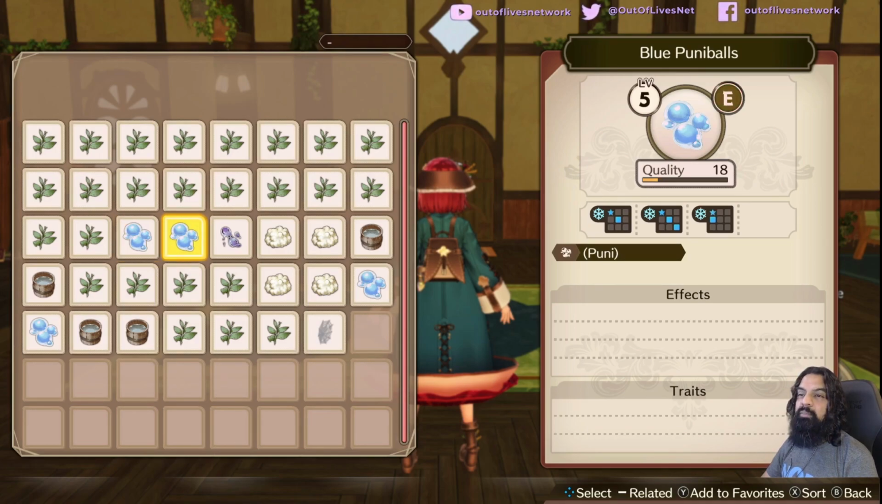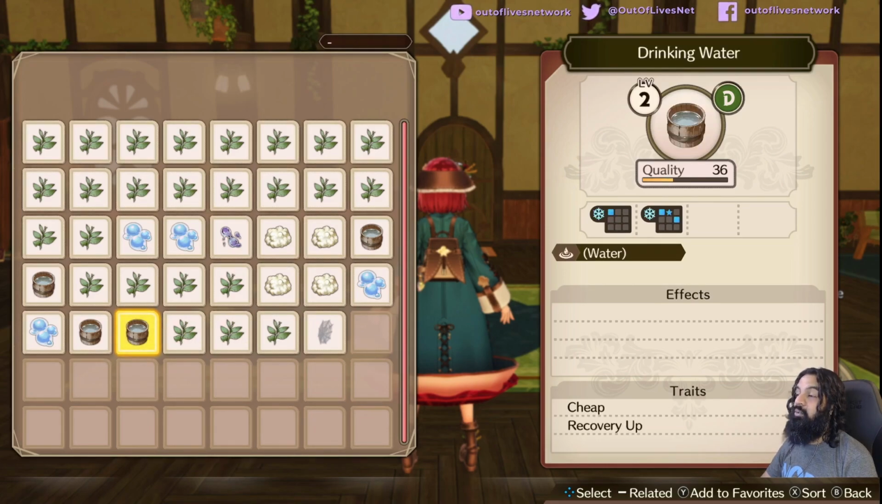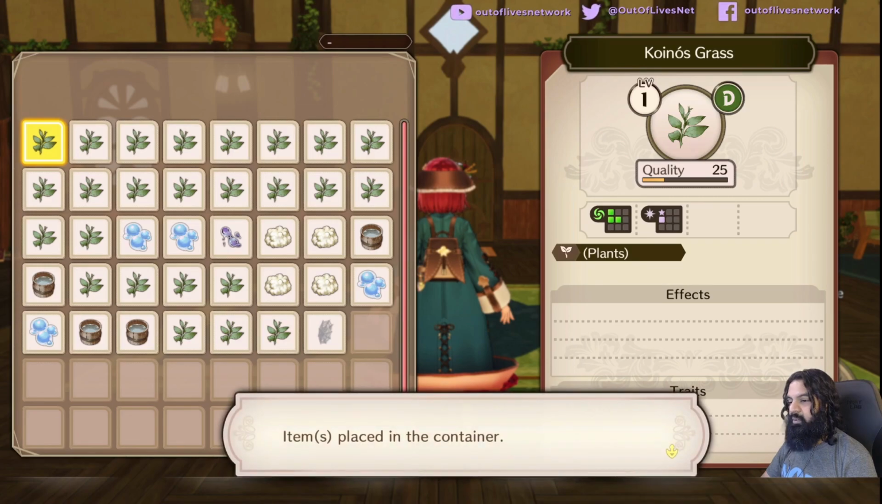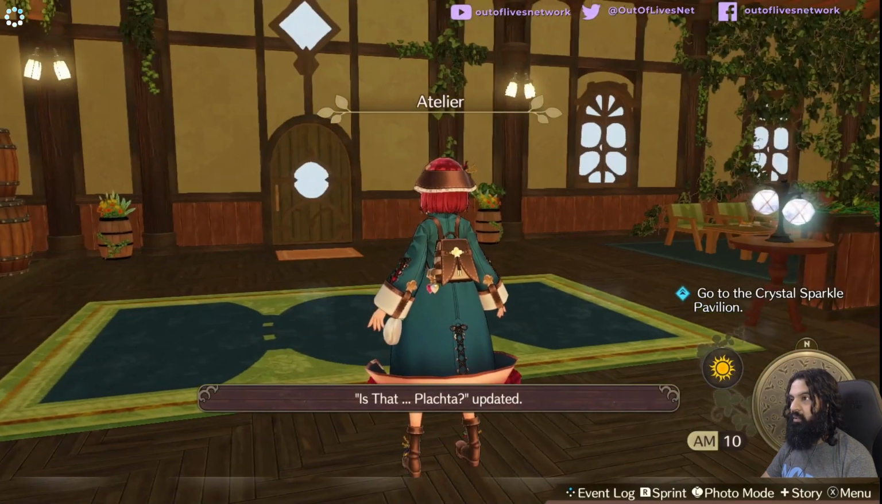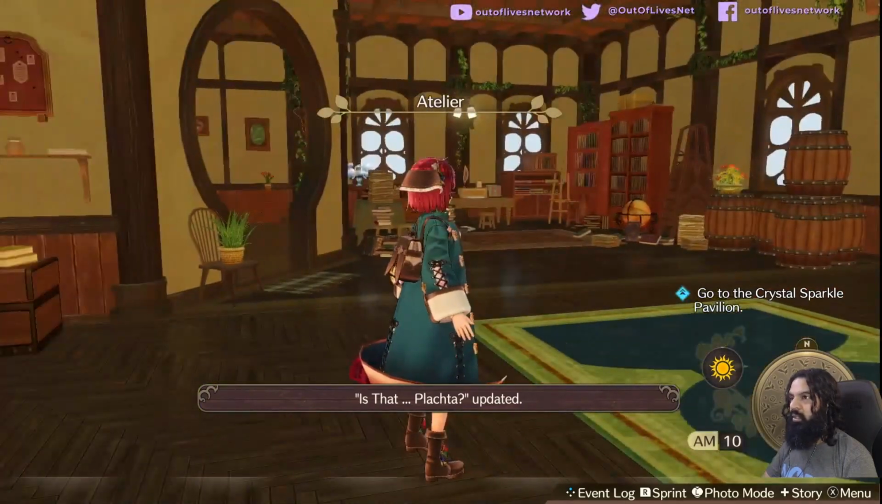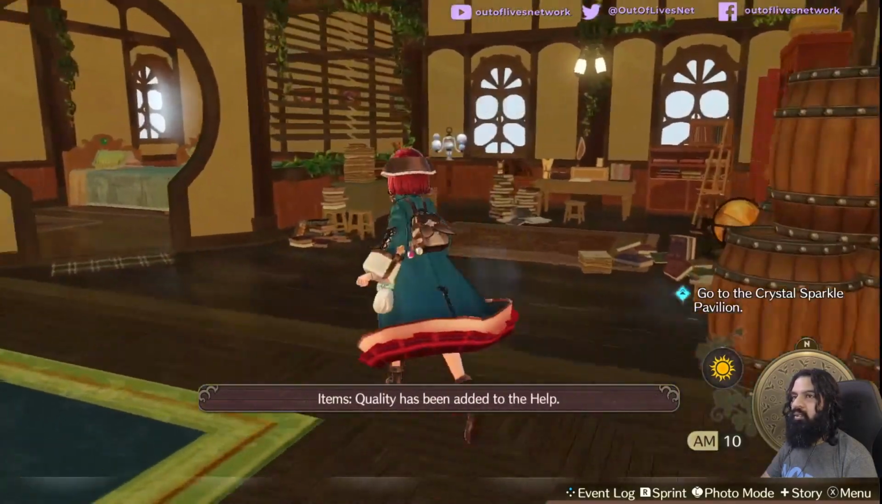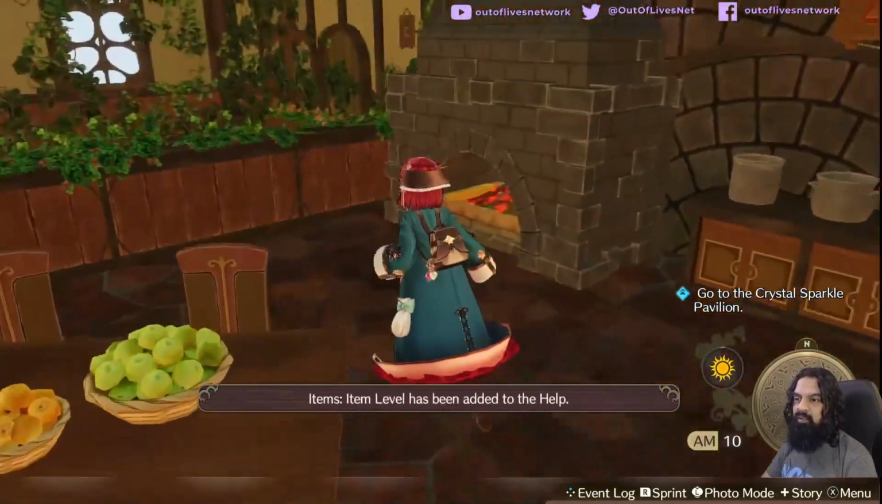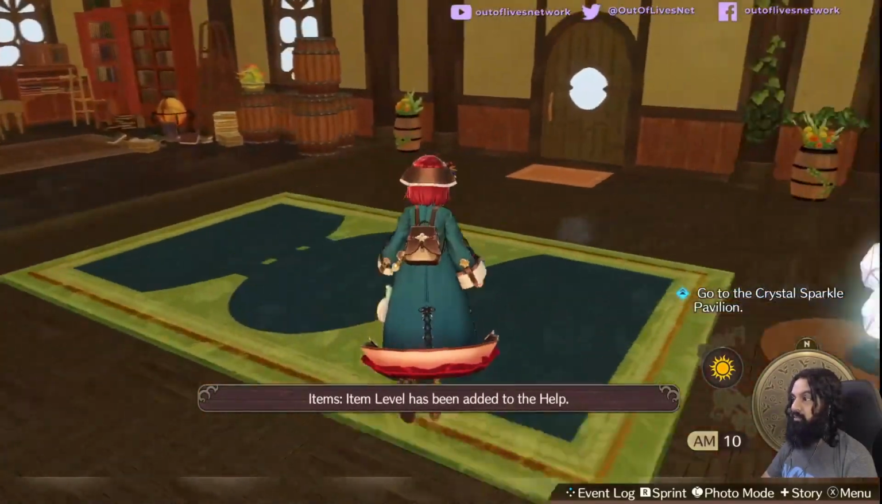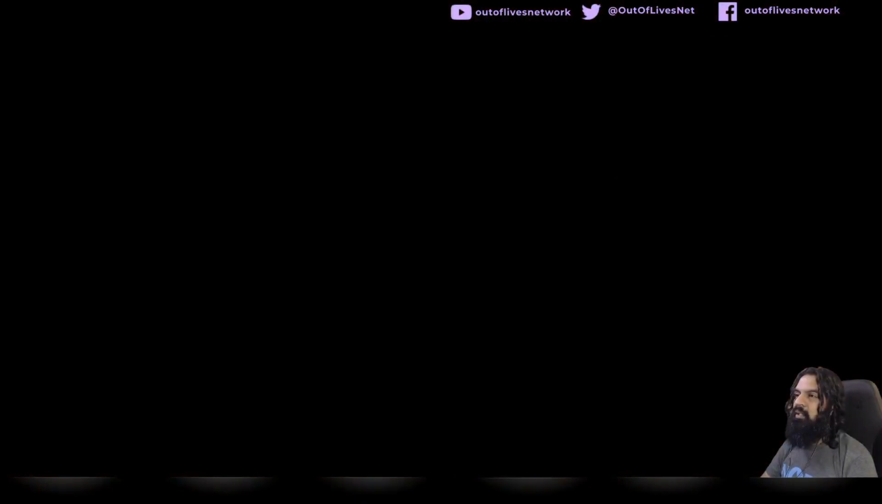Okay, blue punny balls, punny liquid. Those, I just wanted to, oh, and drinking water. Okay, I just want to know what these things were. Items placed in the container. Still don't. Well, can I? Oh, all right. Well, let's go to the thing, I guess.